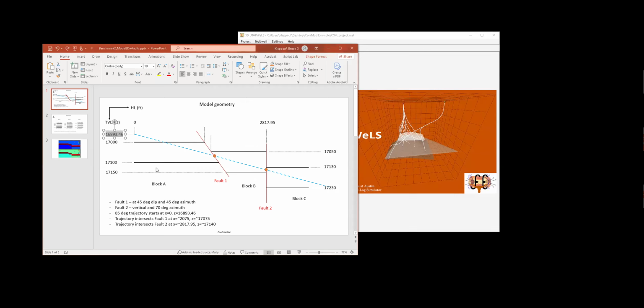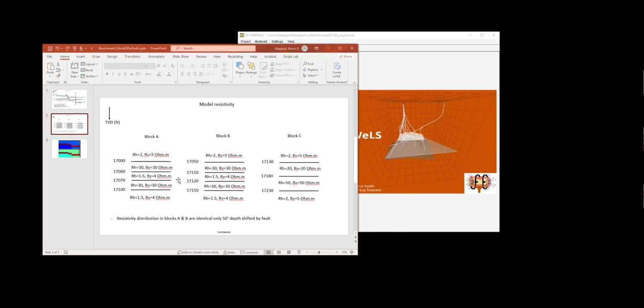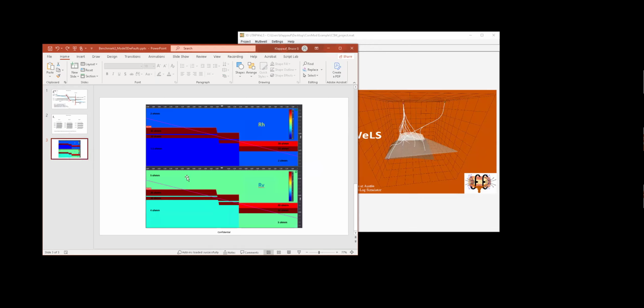It has two faults with dip and azimuth and trajectory intersections, and we have vertical and horizontal resistivities defined at each one. And then this is what it should look like when we're done. We'll be able to see both the horizontal and vertical resistivities in each block.